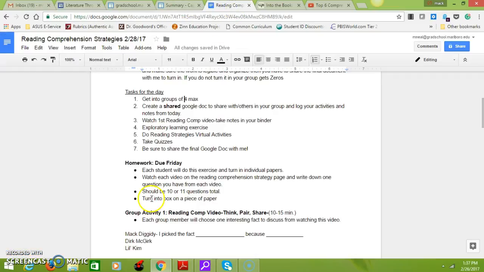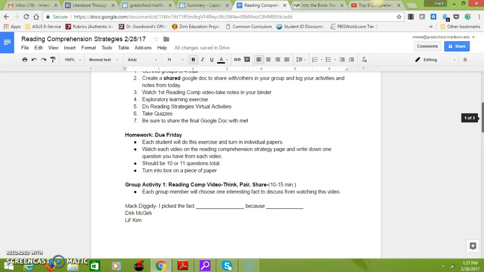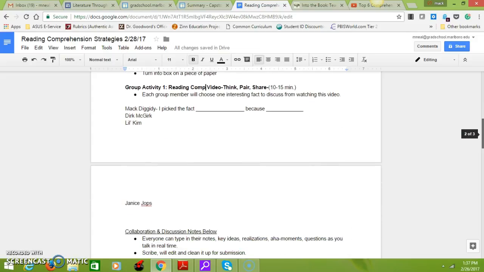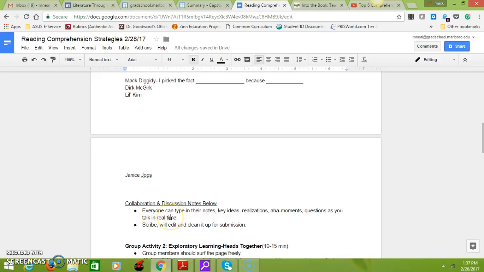So, what's Activity 1? As a group, you'll watch the reading comprehension strategy video, and then you will take notes in your binder. You will discuss it for a few minutes, and I've created a mock discussion area down here where all of you can type notes at once, and then the scribe can organize them. Or you can talk it over, and then the scribe will just jot in specific pieces that you want included. You can do it however you want.